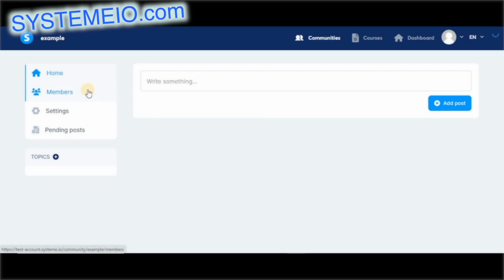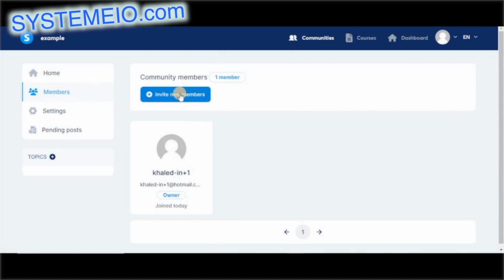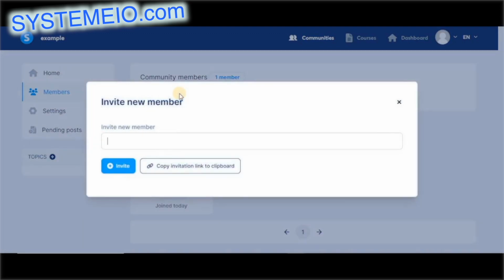If you or the account administrator wanted to add new members to this community, you would just have to click on the Members tab and then click on Invite New Members. This pop-up offers two options. The first one is writing the email of the person we want to invite and clicking Invite. By doing this, the person we invited will receive an email with the link to join the community, and by clicking on this link, they will be granted access to the community and will be able to start posting on it.